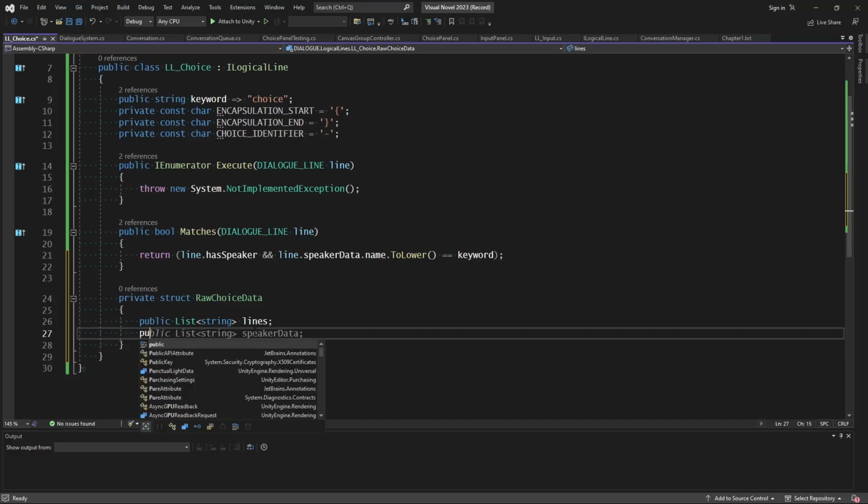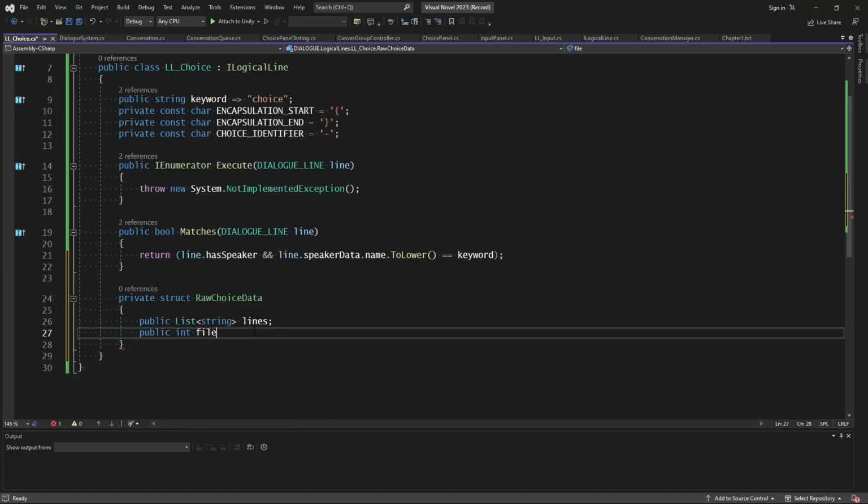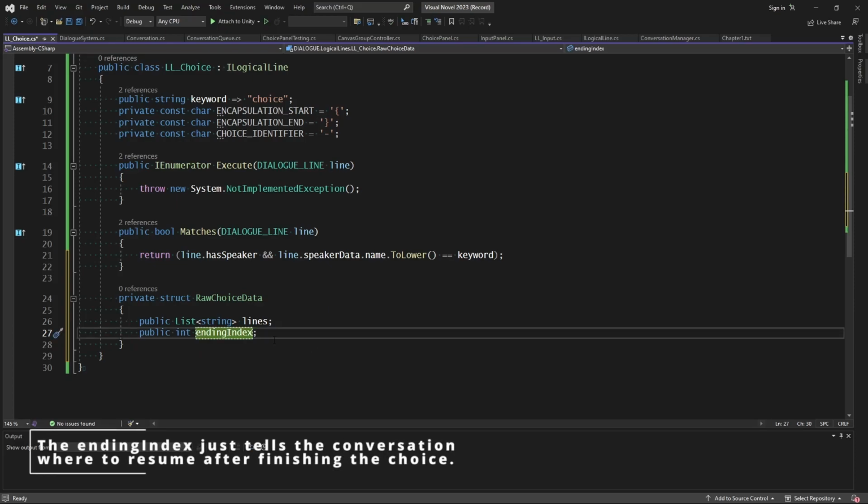So we want a public int for the file end index. Well, that sounds like the end of a file. I'm going to do the ending index. I'm just going to do that.